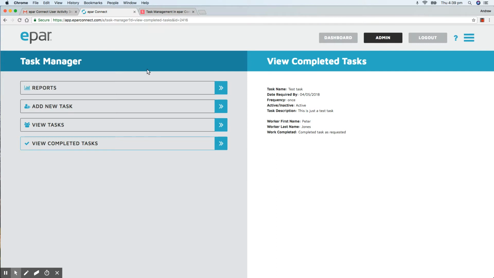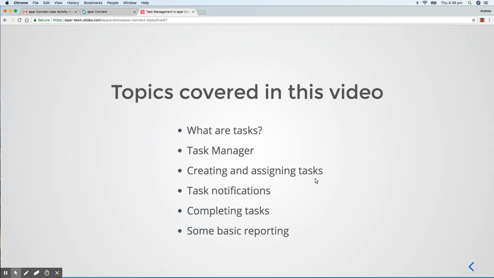Okay, so let's summarize what we've been over. Tasks, again, a very basic little feature in Connect, which allows you to send out tasks to users and then require them to complete some work, and then give you feedback about what was completed within the task. We've looked at the Task Manager section of the app, creating and assigning tasks, notifications, how to complete a task, and we've looked at some of the basic reporting elements.